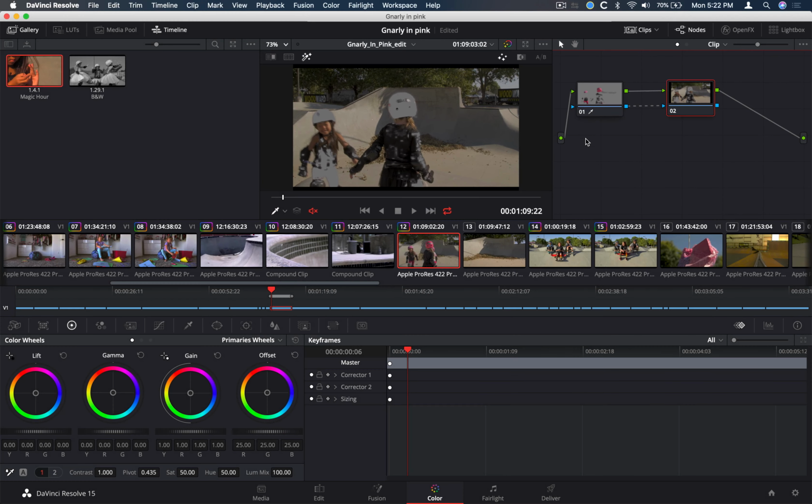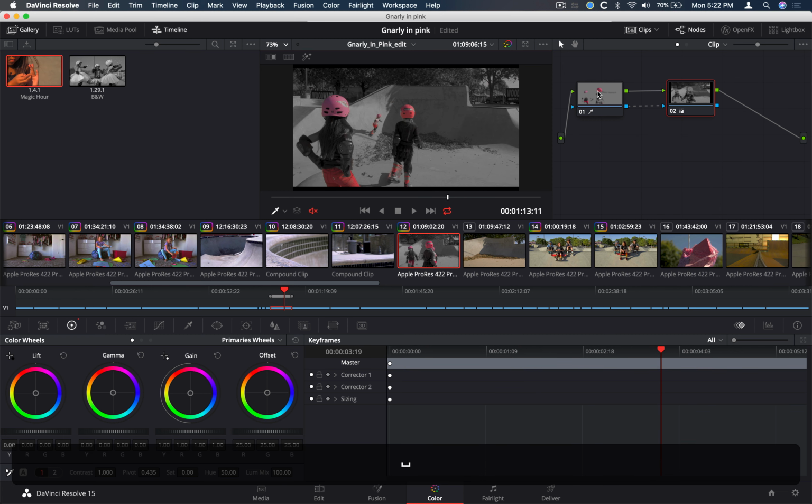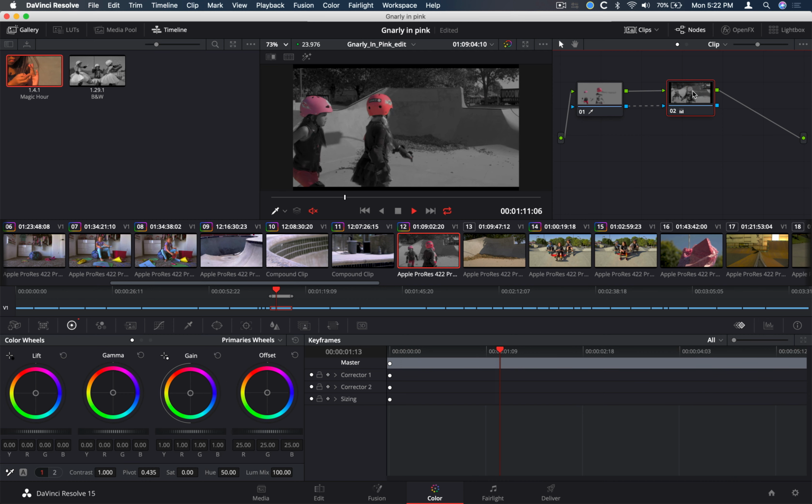So any adjustment that I do on this outside node is going to be outside of the selection in this previous node. So I'll drop down all the saturation, and I will get out of highlight mode. And play that. Everything selected pink in this first clip stays, and this outside node is desaturated. All right, so that's the outside node.